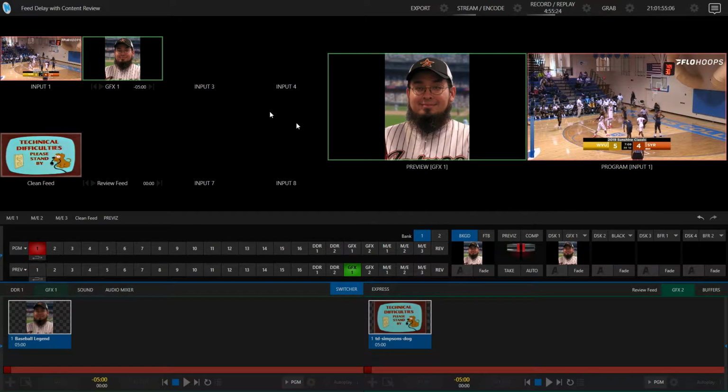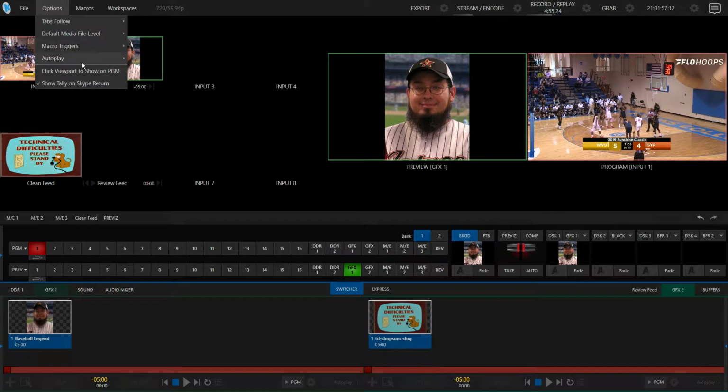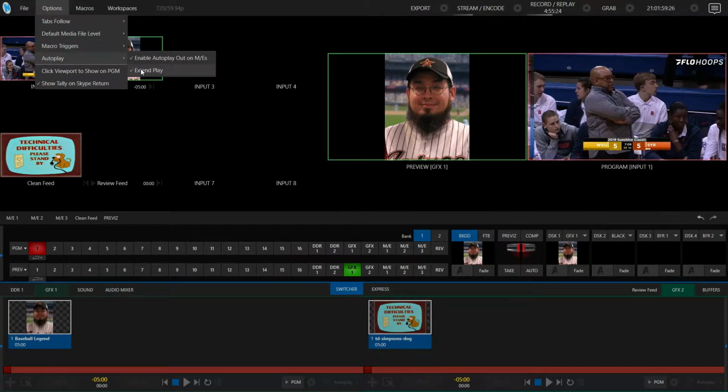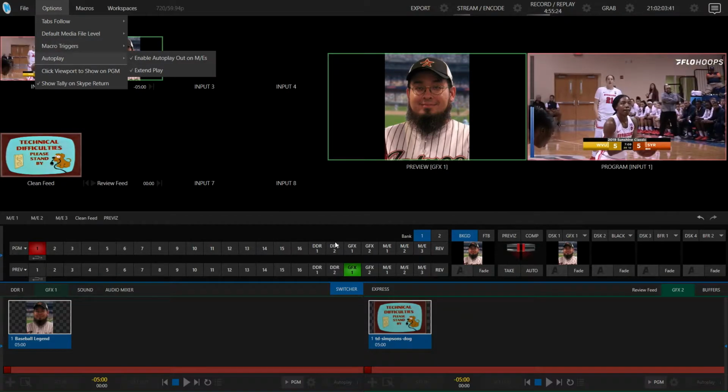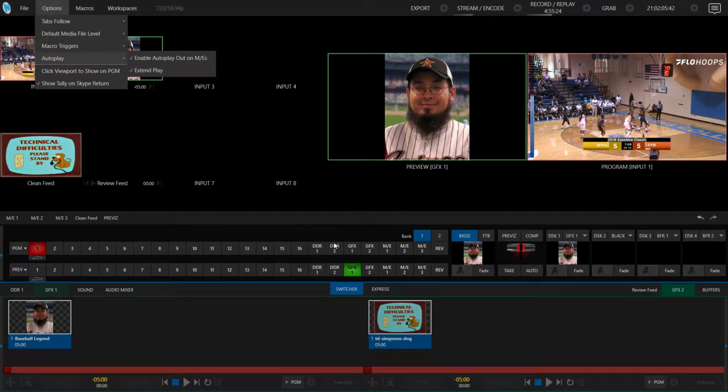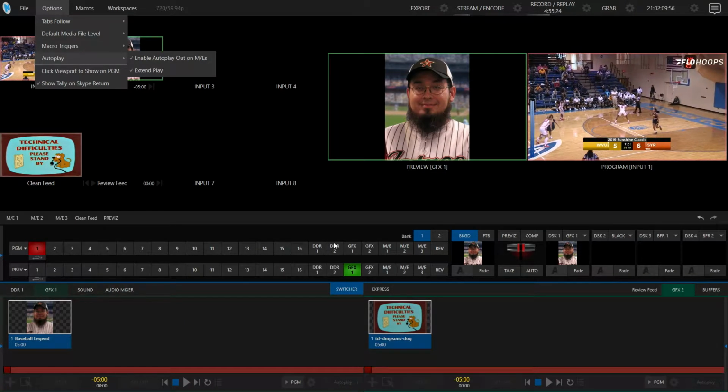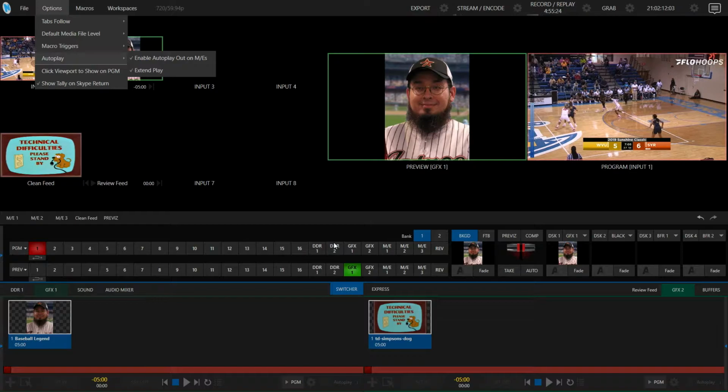And then finally, the last safety feature I have is extended play turned on. That way, if somebody accidentally punches to DDR2, which is the delay feed, you don't really want to put the delay feed back into the main feed. You would then suddenly see a loop an additional 10 seconds later, which is no good.